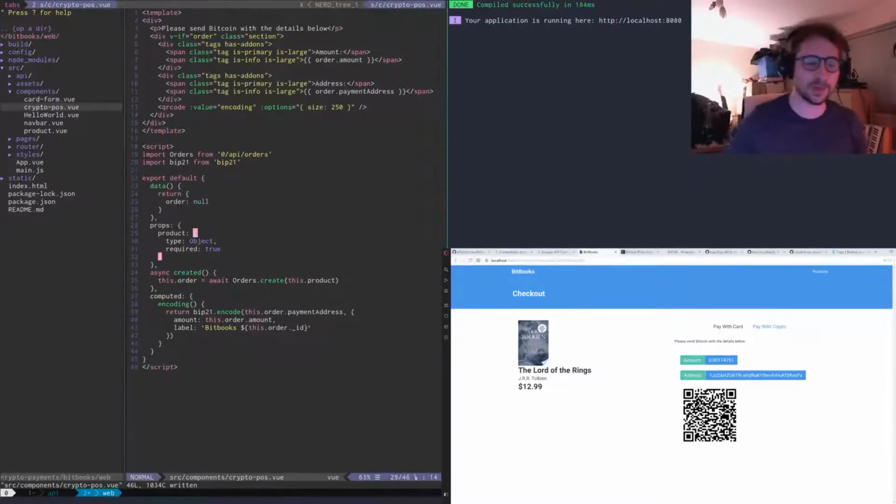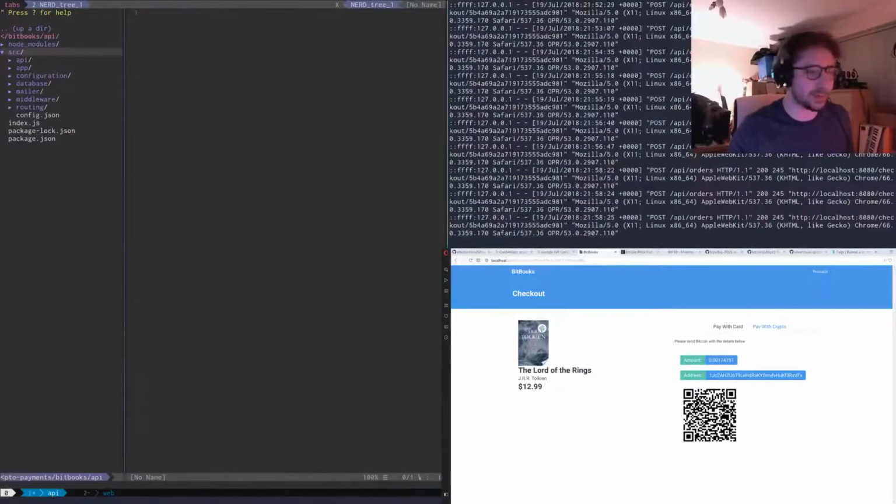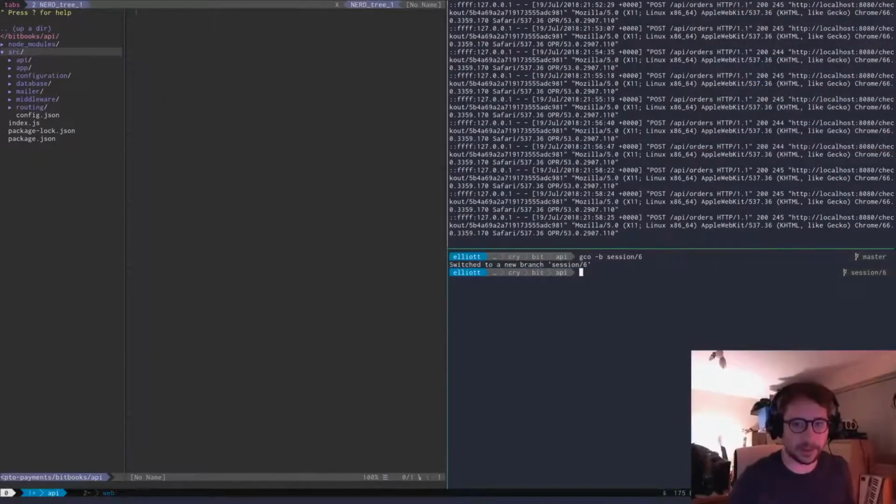In this session, what we're going to be doing is adding WebSockets to our application. We're going to do that via Socket.io, which is not a standard WebSocket implementation, but it's one of the quickest ways to get up and running. So let's get started. We want to go to our API, and we're just going to install socket.io and save that there.